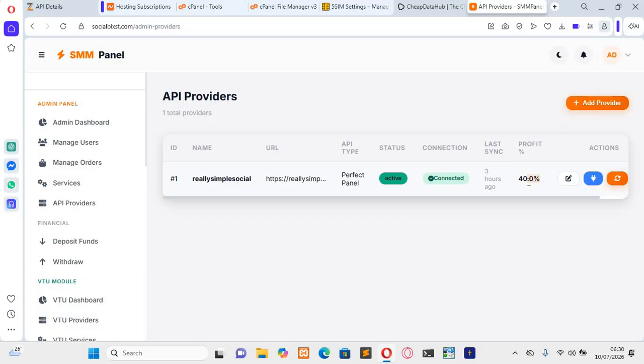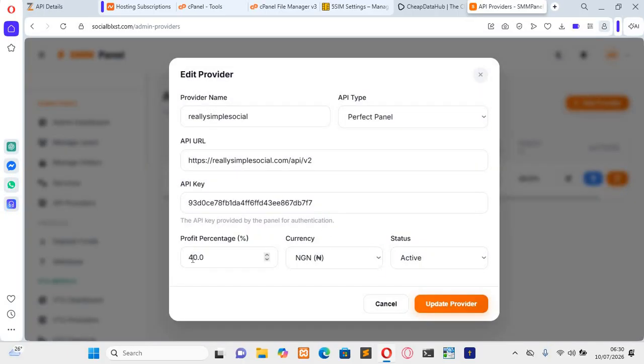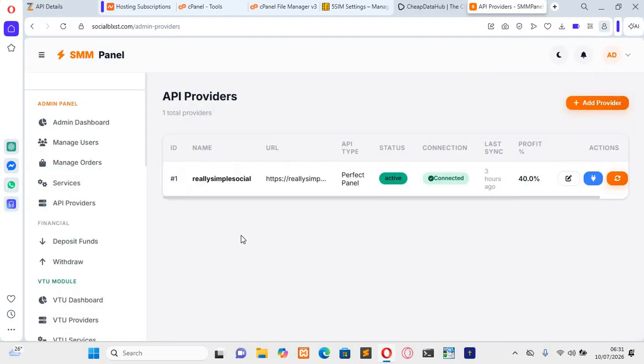As you can see, we set our own profit margin to 40%, which you can also edit from here. So you can decide to change yours to any amount of your choice. You can also change the currency to any currency you want to be selling your service in, maybe in USD or in Naira. So this is our API provider, and I'll be teaching us how I was able to do this. So that is about that.